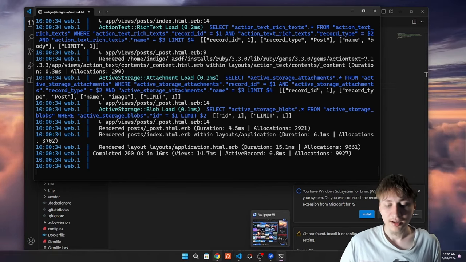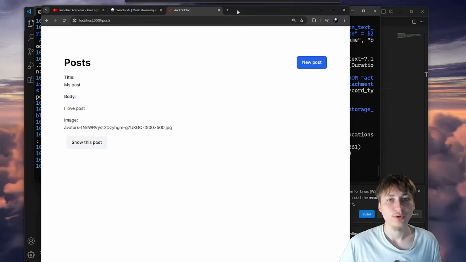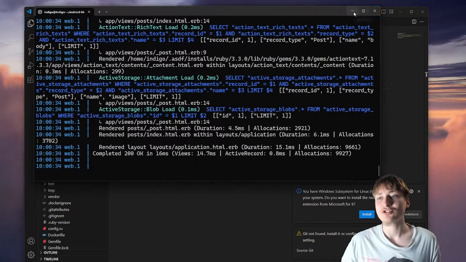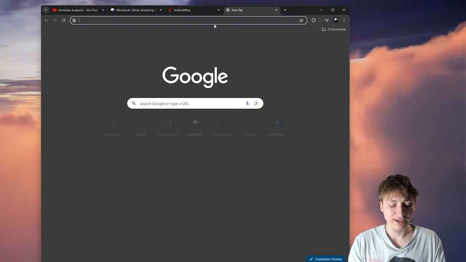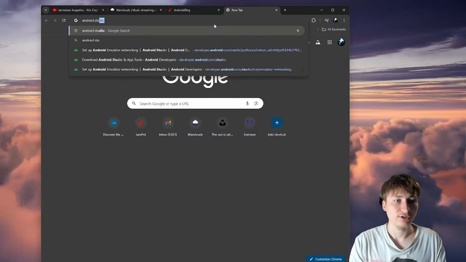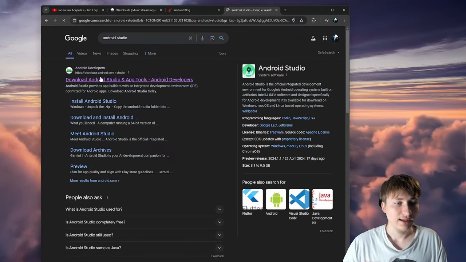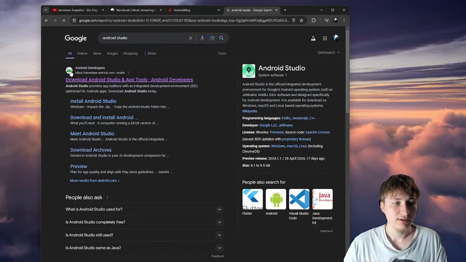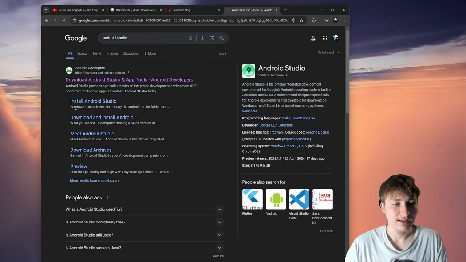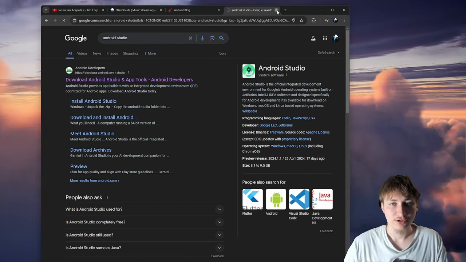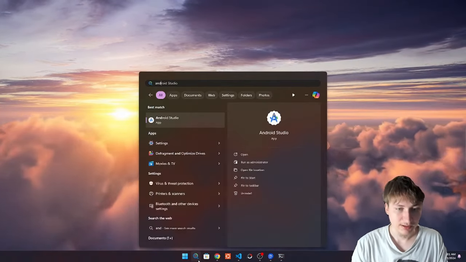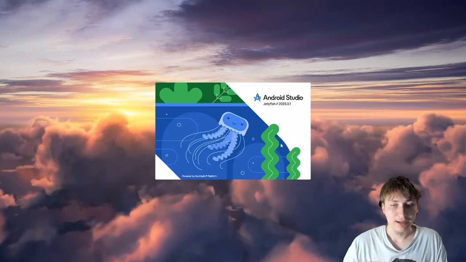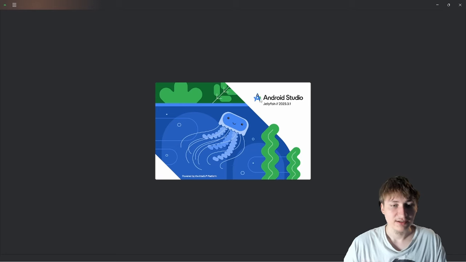So from here, to turn your Ruby on Rails app into an Android mobile app, it's super simple. The first thing you need is Android Studio. If you don't already have it, you can just do a quick Google search for Android Studio and then click the first link, the official Android website, and then download Android Studio. And then you can run through the installation process, get everything set up. And once it is set up, you're able to open up Android Studio just like this.